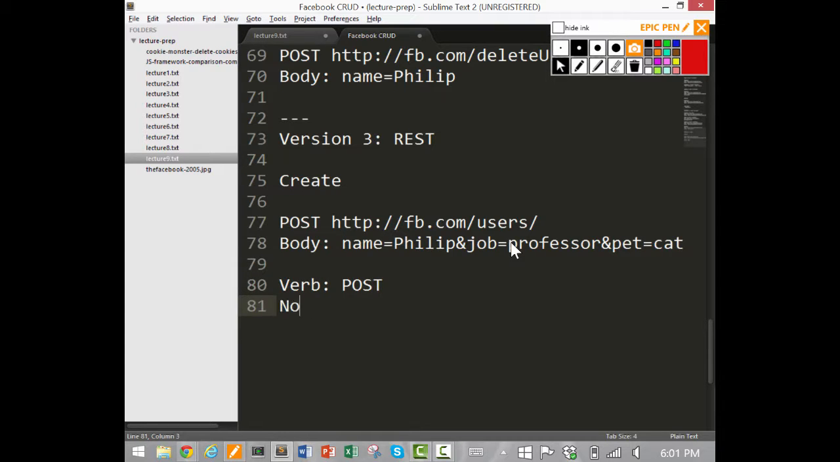The verb is post, and the noun, which is... I haven't taken grammar in like 20 years, so it's called the direct object, right? Is that right? I hope someone here who is an English major can tell me. I don't know if I remember what gerunds are, but I think it's a direct object. The verb is post, the noun is the URL. So the noun is the URL.